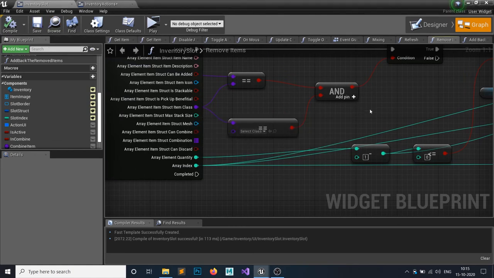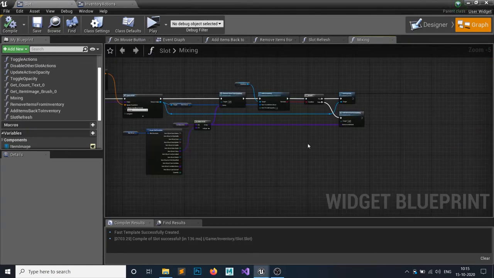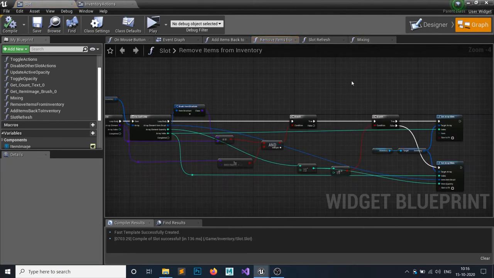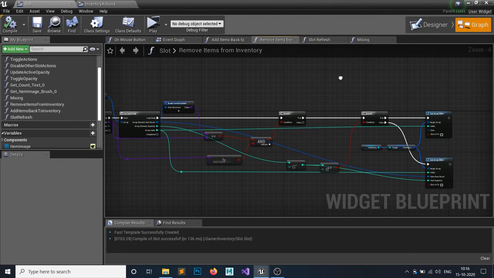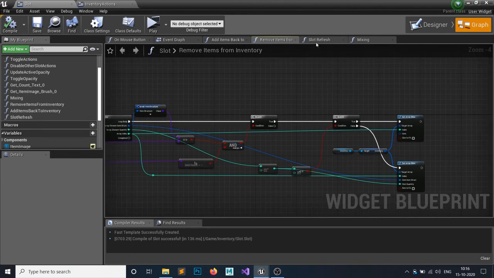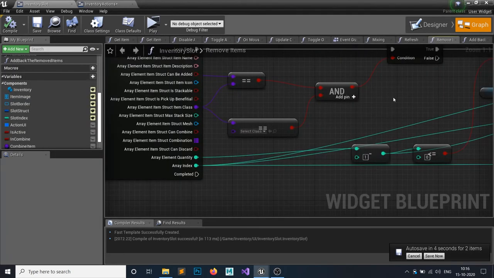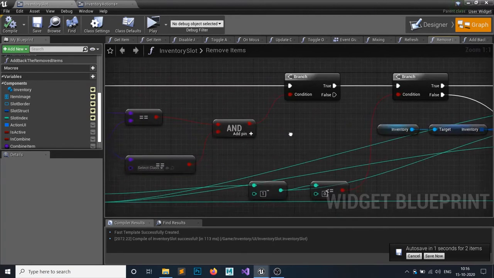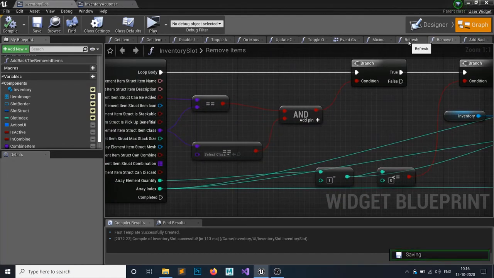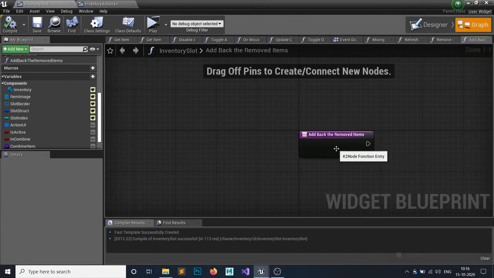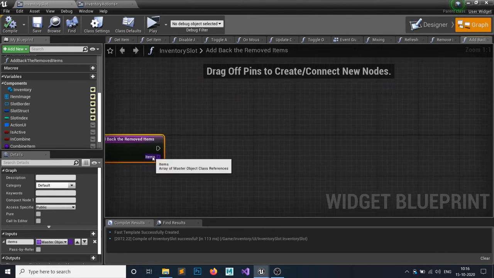So we have done this part. Let me just see this real quick. So for the removing inventory, yes, that's what we are doing. And for the add back, now if this inventory is going to be false, then we want to add that back to our removed items, right? So how are you gonna do that?